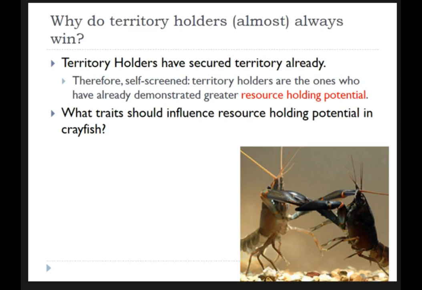So I think we'll have to pause here, because what I'd like to do, as a preview for next week's lab, is ask what traits you think, if we're talking about crayfish, so here are some crayfish, we're going to do this in lab next week, might prompt high resource holding power in crayfish. We'll just make a list, but it'll give us a feel, by doing that, for what sorts of traits are likely to be important across other animals as well.